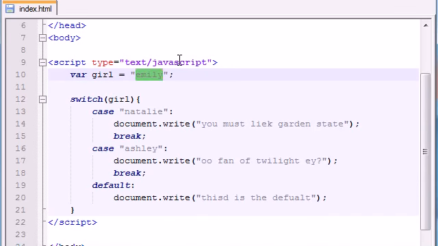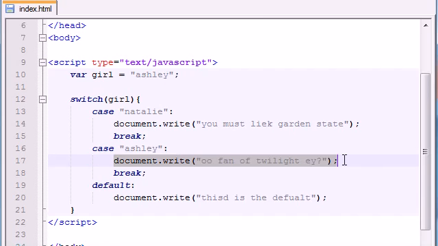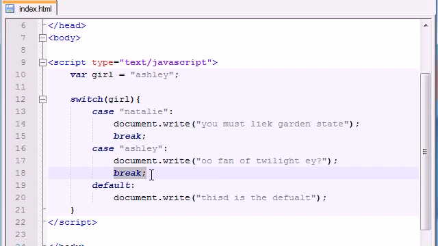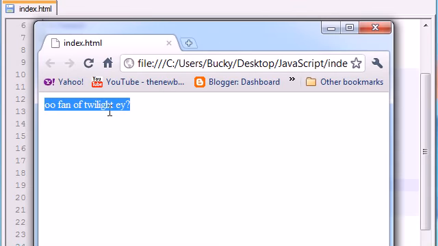So now let's go ahead and give it Ashley, just like that. And now go ahead and save it. And it's going to say, all right, does Natalie equal Ashley? Nope. Does Ashley equal Ashley? Well, indeed it does. So I'm going to go ahead and print out this, just like it told me. And then I'm going to go ahead and break. So no need to even worry about this at all. So let's go ahead and save it and check it out. Ooh, fan of Twilight, eh?